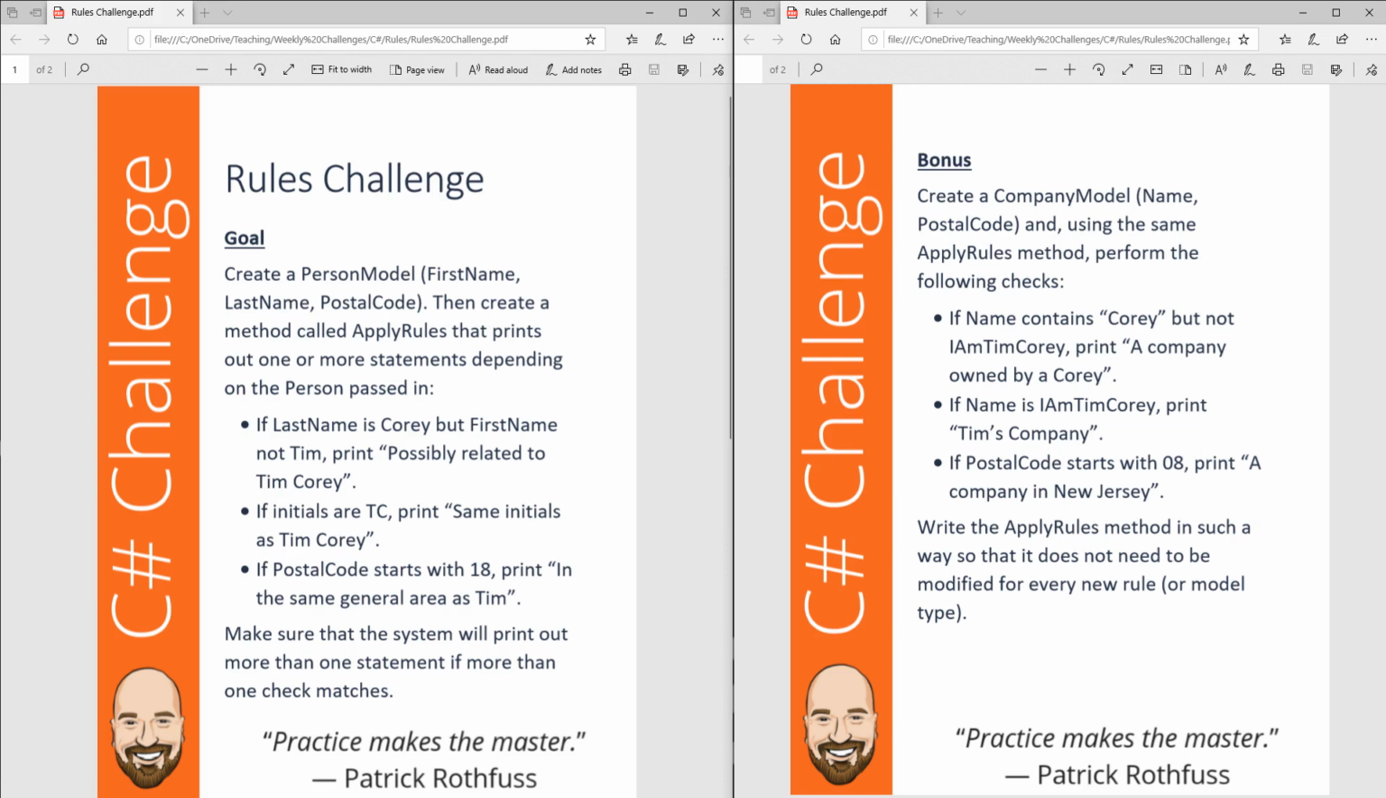If the last name is Corey, but the first name is not Tim, print "possibly related to Tim Corey." Now, if the initials are TC, print "same initials as Tim Corey." And if postal code starts with 18, print "in the same general area as Tim." Okay, so there's 3 different rules.